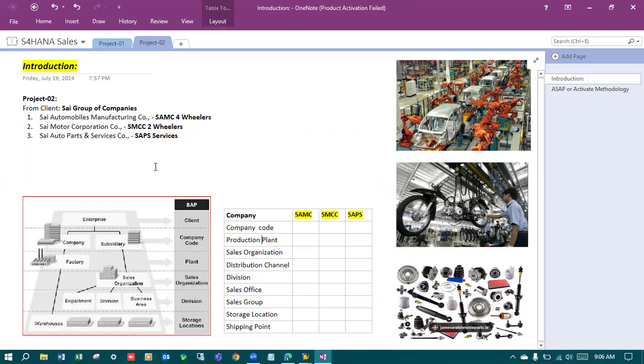In today's session, we'll try to understand a company profile. Let's assume we have a project called Psi Group of Companies. For this group, we have three companies. The first is Psi Automobiles Manufacturing Company, which manufactures four-wheelers. What type of four-wheelers, we'll define at a later point.